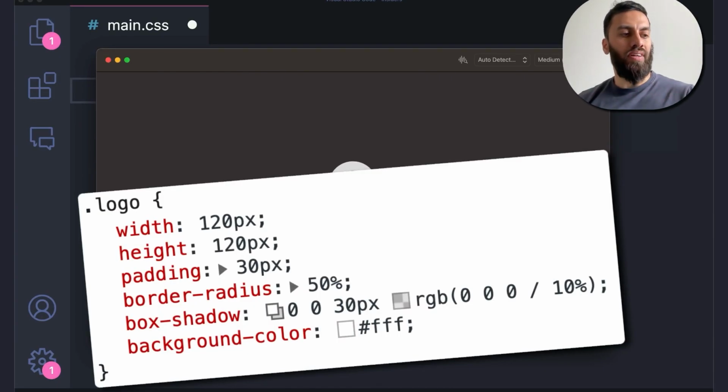Dot logo, width 120 pixels, height 120 pixels, padding 30 pixels, border radius 50%, box shadow 0, 0, 30 pixels, RGB 0, 0, 0, /10%, background color white.